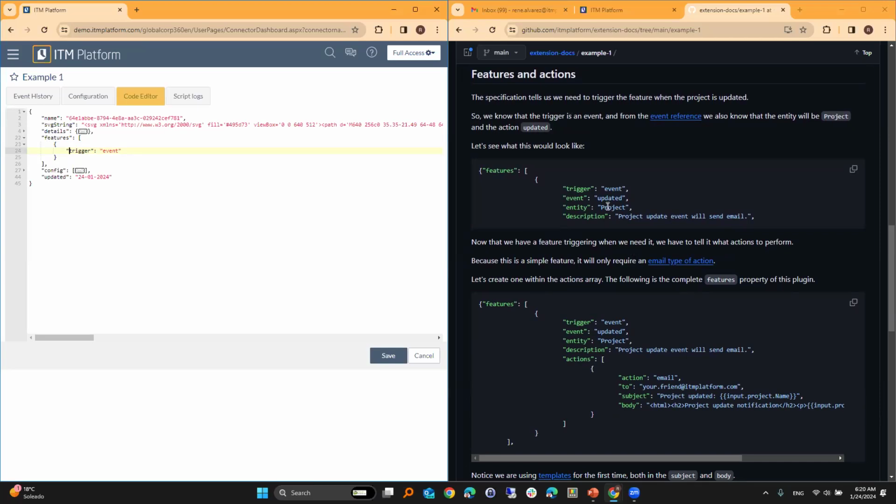First, the trigger. I can copy and paste, or I can retype. I usually retype just to make sure that I'm really understanding what I'm doing, so I can better describe this. First is the identification of the trigger itself. It's going to be an event. Remember, we have two types of triggers. We have an event or we have a schedule. In this case, it's going to be an event.